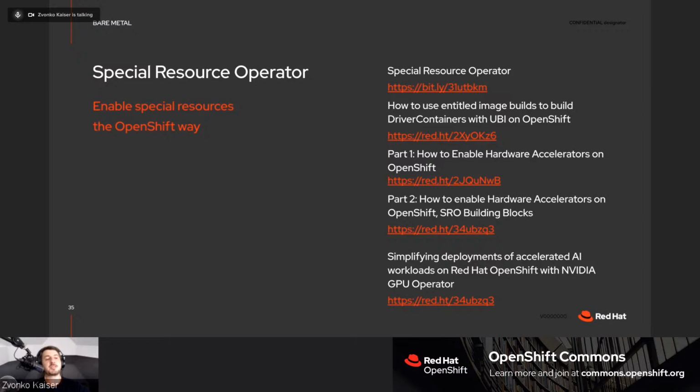For those curious what the relation between the NVIDIA GPU operator and SRO is, the NVIDIA GPU operator is a fork, a one-to-one copy of SRO. After NVIDIA has picked up SRO, they of course relabeled it, done some extension to it to their needs, but mostly it works like I just described.